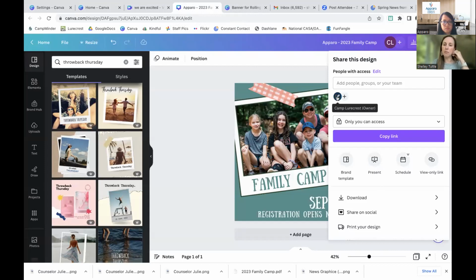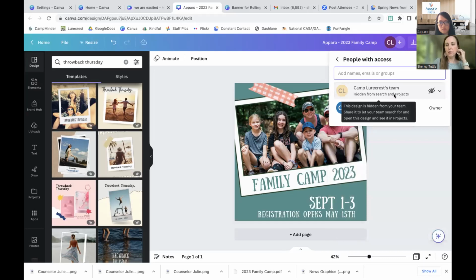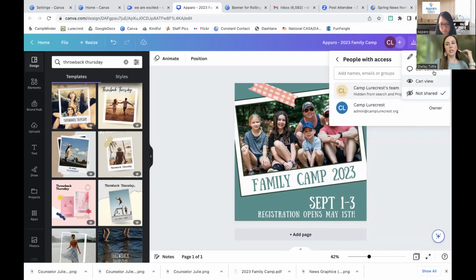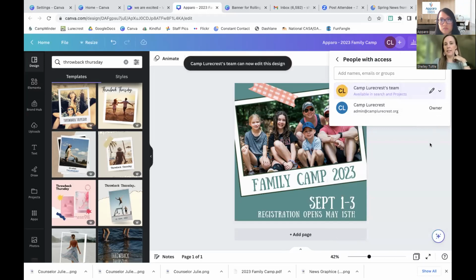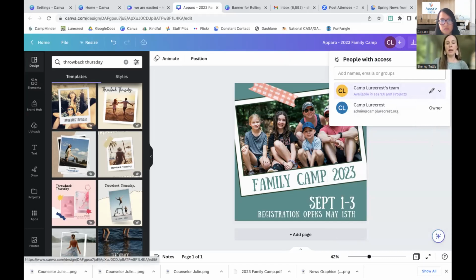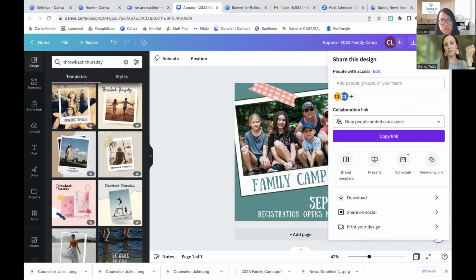here you can share by, so it shows that I'm the owner. You can add people. It shows my team. I can add my team. Do I want my team to be able to view it, just comment on it, or can they also edit it? So, I can choose for them to edit it, and then anyone on my team can pull this up and be in here at the same time.